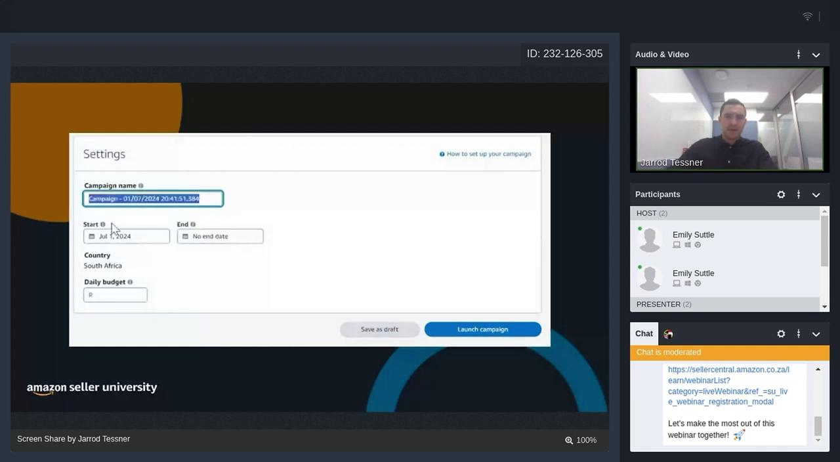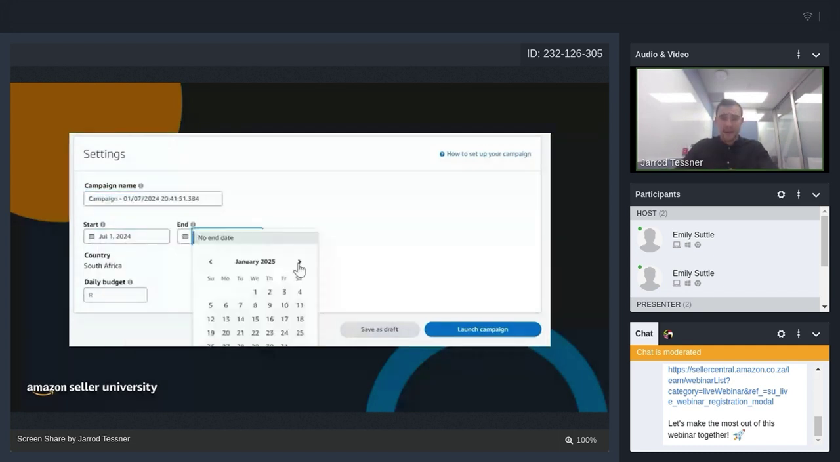And then regarding targeting, we always recommend automatic targeting for your very first campaign. You will notice there's a little orange button there, which we will talk more about in our next slide.